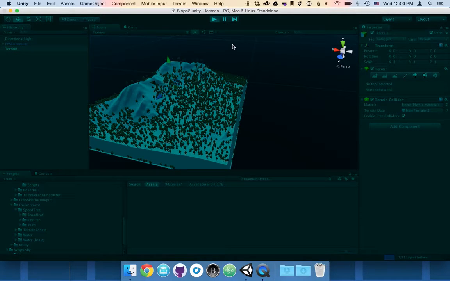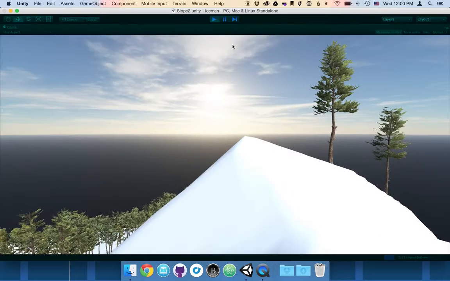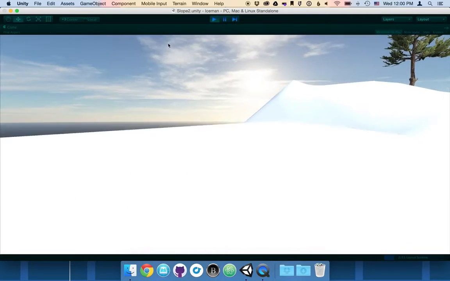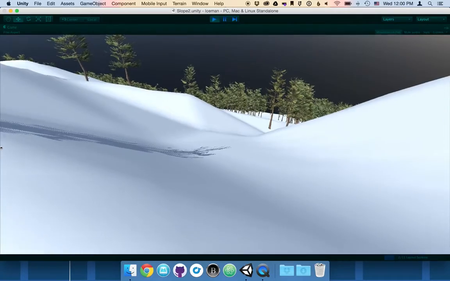Melting my computer now. Percent chance I'm gonna just crash it. Whoa! Fell into the mountain. So I gotta come up here.